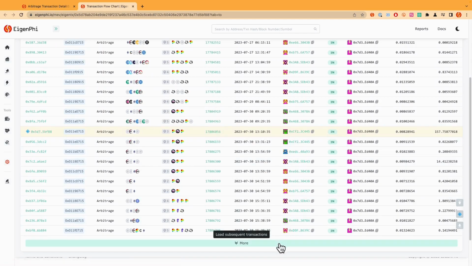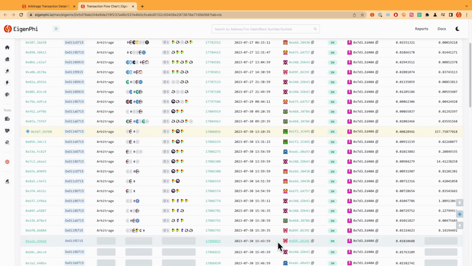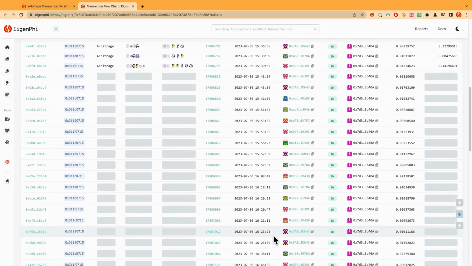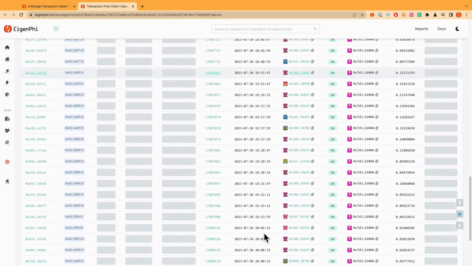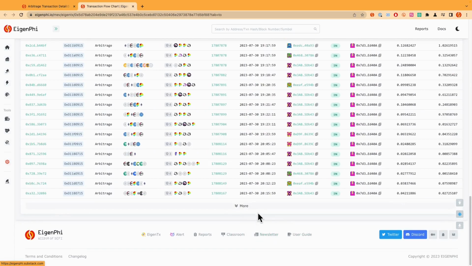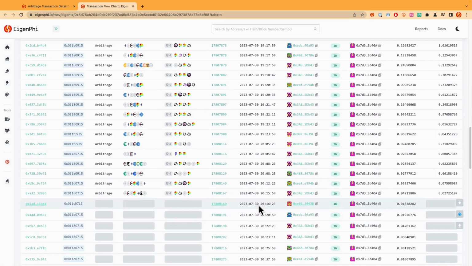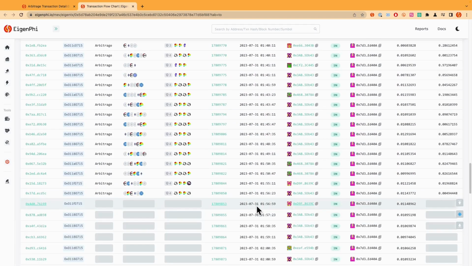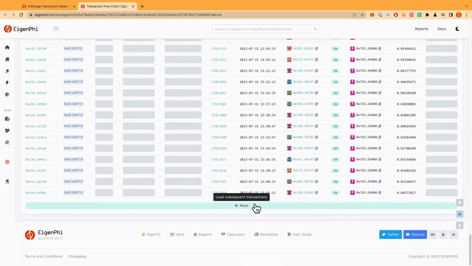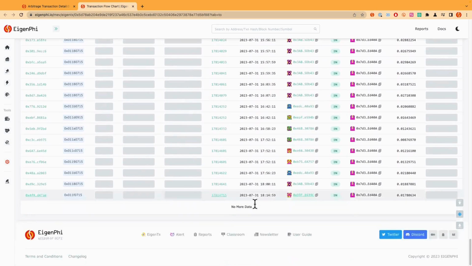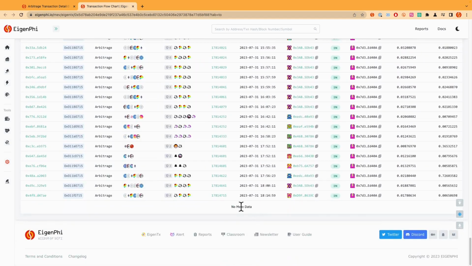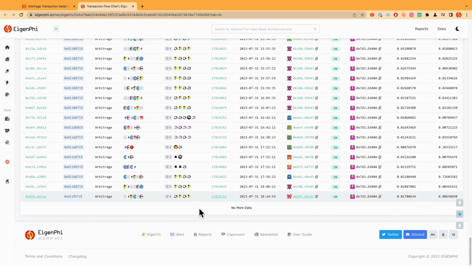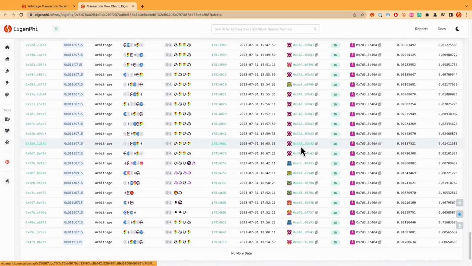So we can just click more. It's going to show more arbitrages using this bot. We can continue clicking more, wait a little bit for the data to load, scroll down and click more. Okay, just give it a little bit of time. Now we can see that there is no more data here. So we don't actually need to count them one by one.